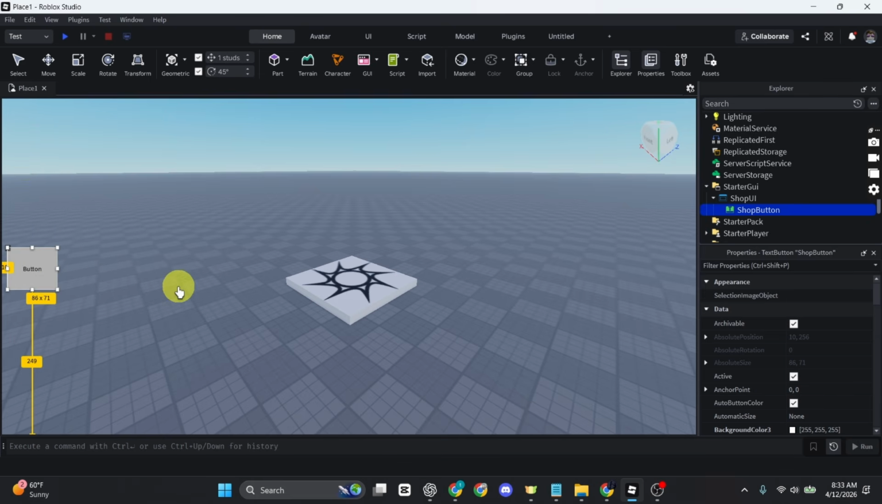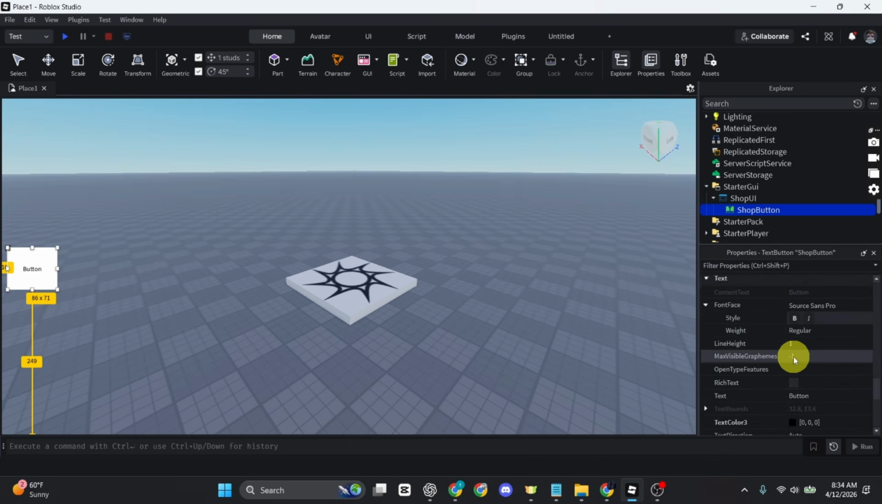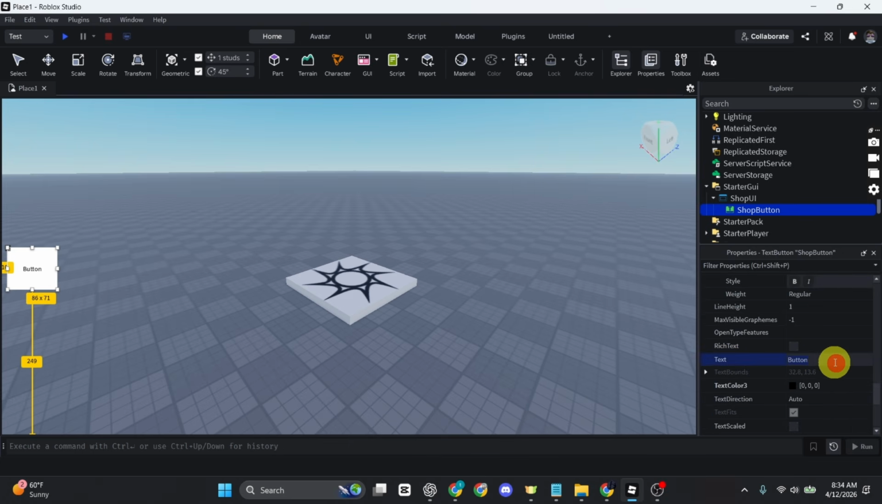And once that looks good, I'll go to the Explorer panel, and with the shop button selected, I'll go to Properties and scroll down until I find the option for text. So I'll click on text and delete the pre-existing text just like so, and make sure it is empty. We are doing this because we will add an image instead.